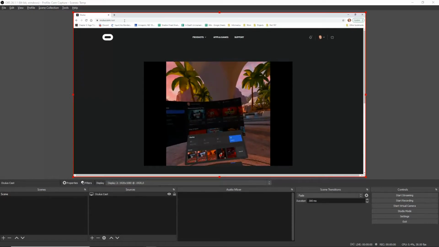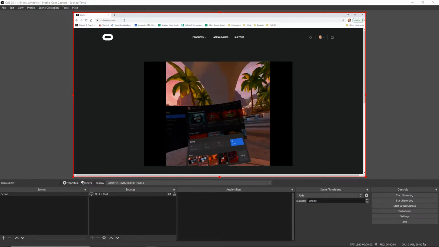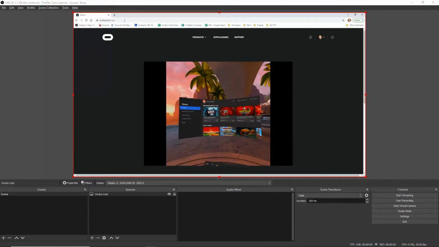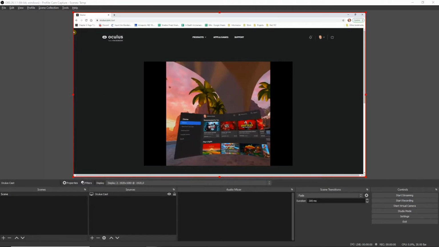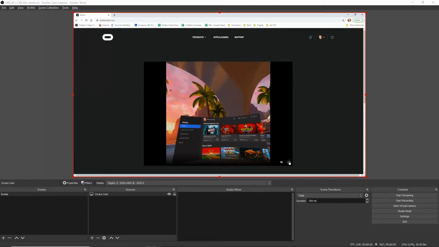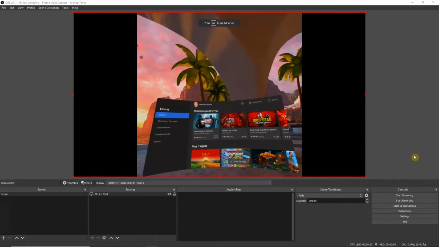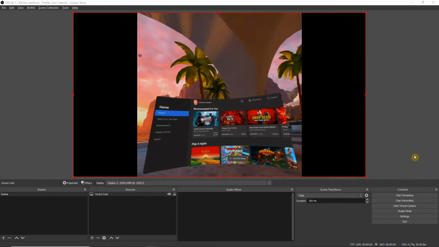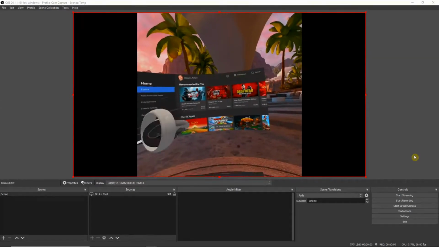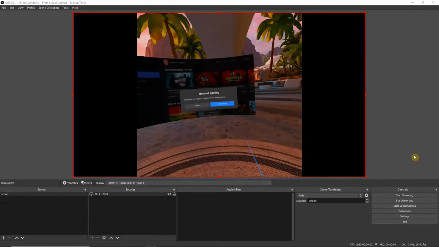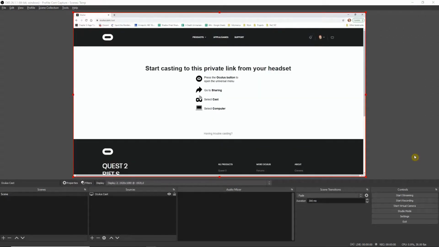So this is now a source within the OBS software. The next thing you'll want to do is maximize the screen so that it's a full screen source. All right, so we're going to stop casting and we'll talk about the next part. We'll recast and put all the pieces together in just a minute.